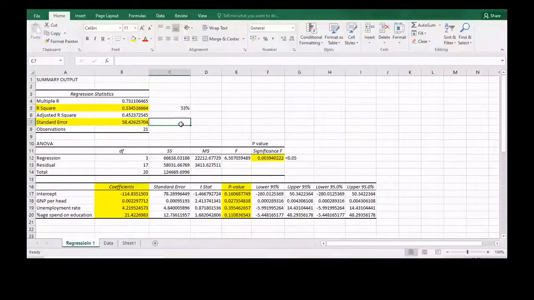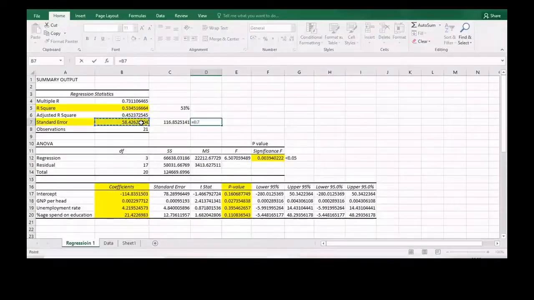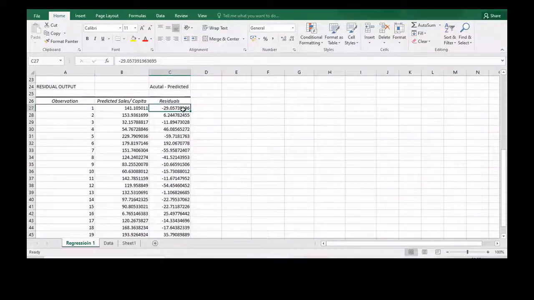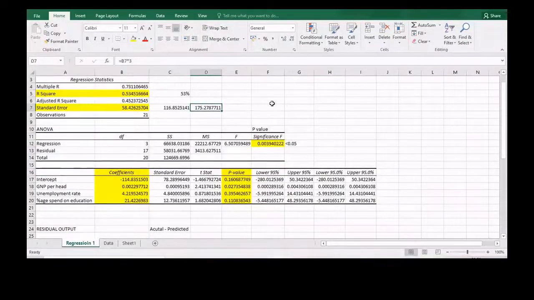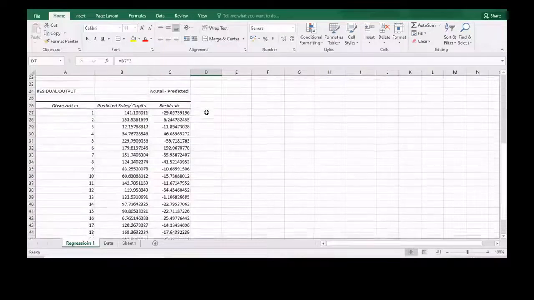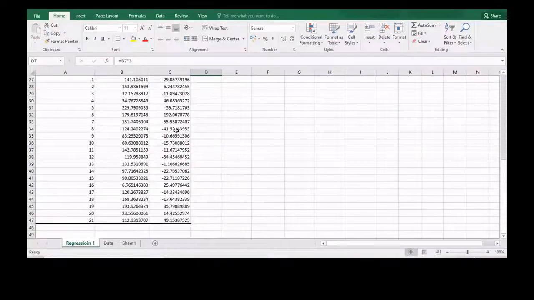This is one standard deviation. For two standard deviation, I need to just simply multiply this value with 2. And for 3 standard deviation, I need to just multiply this value of standard error by 3. So as a rule, residual value, absolute, ignore the sign, this value should be less than this 3 times standard error, that is 175.27.